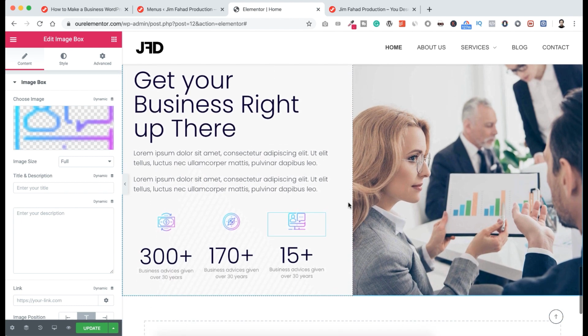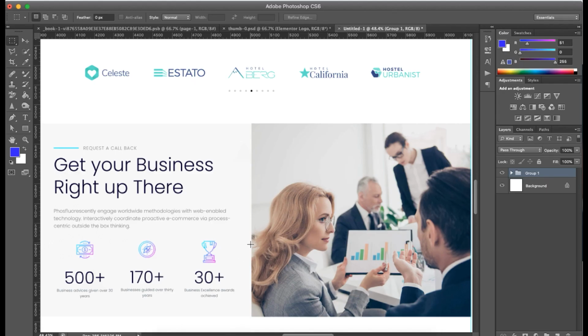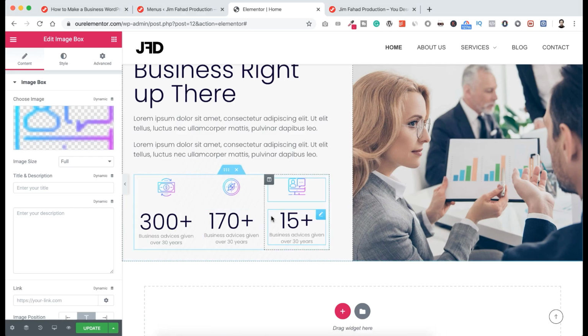Now let's create the last section of our home page. Let's go to my Photoshop design, scroll down. Now we will create this easy simple area. We will of course have a different services page, but in the home page we also want to display some of our popular services. Now let's go back to our Elementor Page Builder.